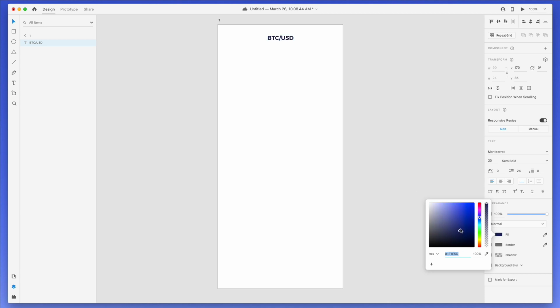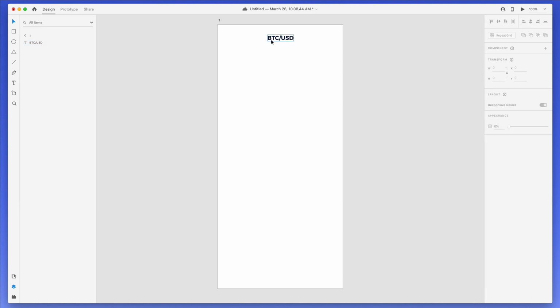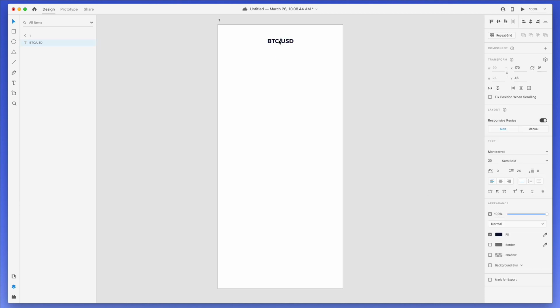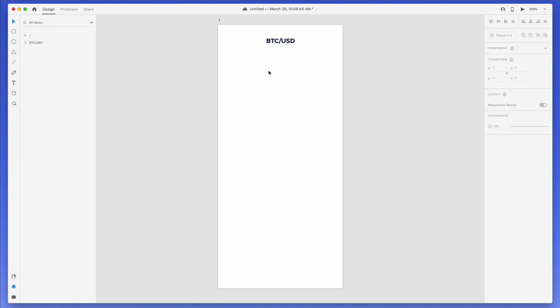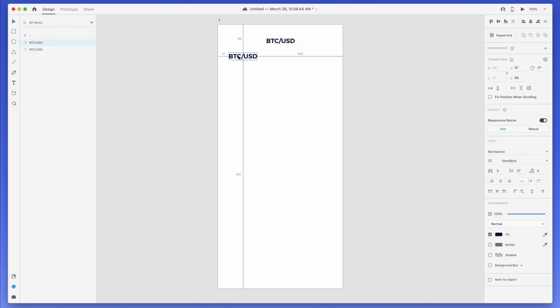One thing that I like to do is to add a blue tint to the text, so it's still dark but with just a little bit of blue in it, and I think this is working well so far. Maybe let's just make it 2 points bigger. And now we're going to go ahead and create the value which we're going to have on the top.